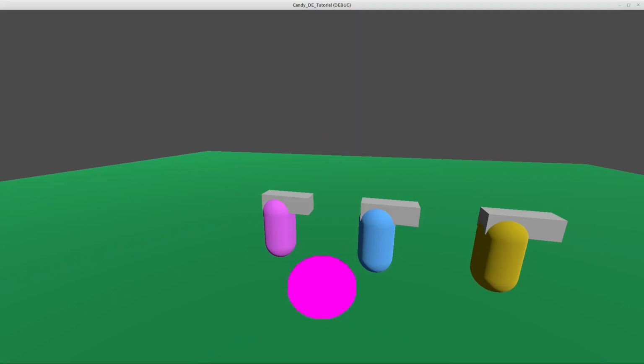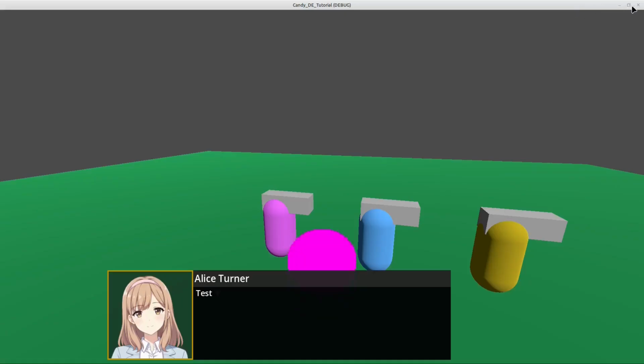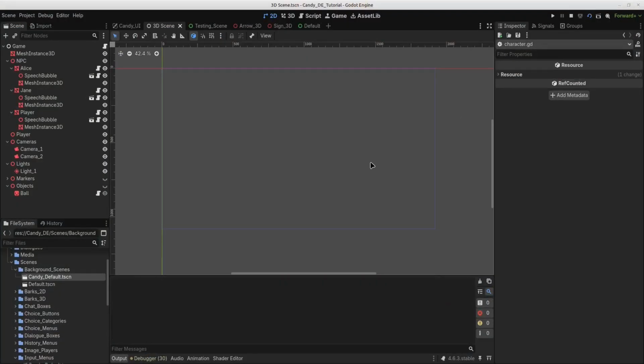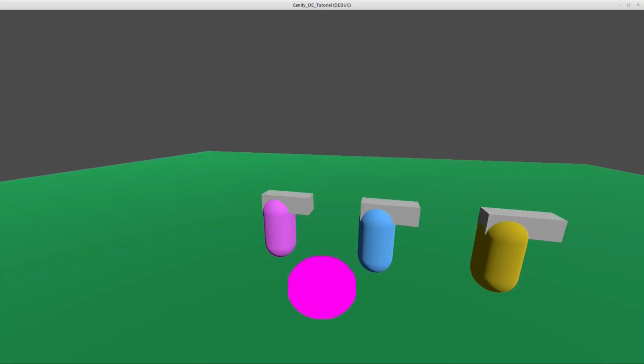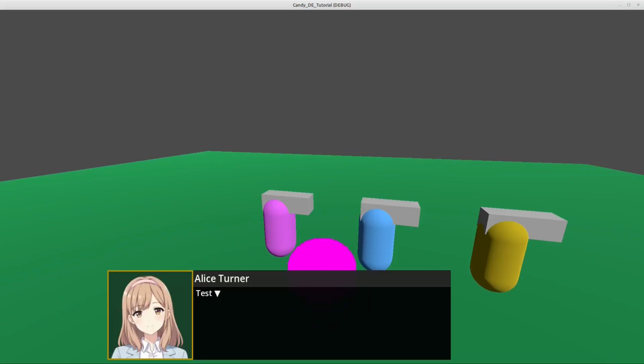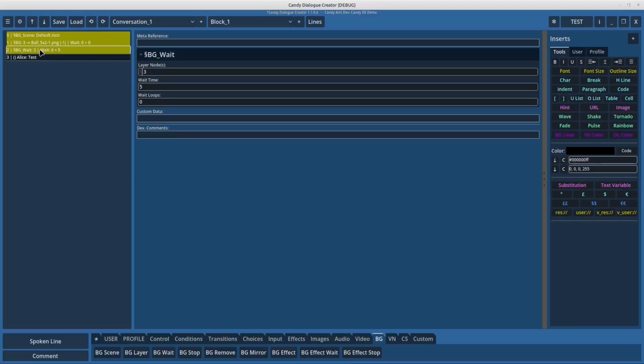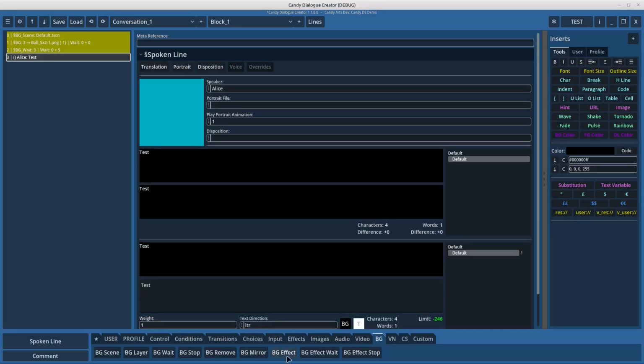Okay, it's waiting, and after 5 animation loops, dialogue continues, Alice talks. Now let's test the time. We're going to do 5 seconds, set the wait loops to 0, and let's check it out. So yeah, after 5 seconds, dialogue continues, so that works. Okay, the wait command works. That's good. Now, let's see the stop command.